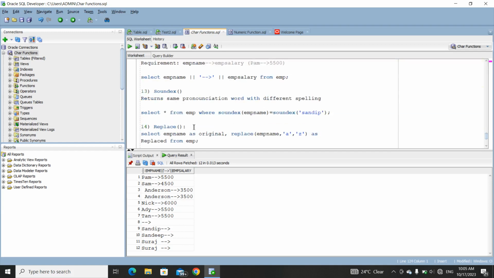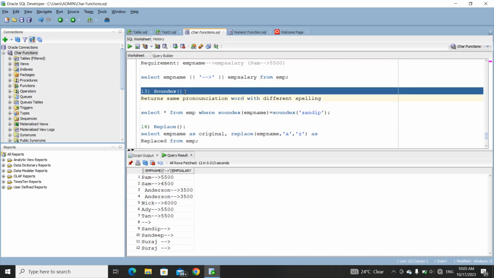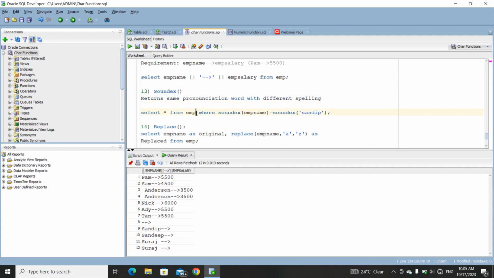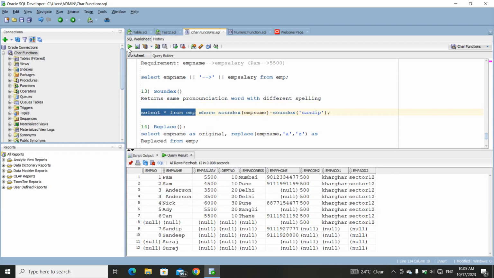Now next, point number 13 function is soundex. So what does this soundex return? It returns words with the same pronunciation but different spelling. So let me show you the table. From this table you will observe that in the name column you will see Sandeep. So there are two Sandeeps whose pronunciation is the same but the spellings are different.